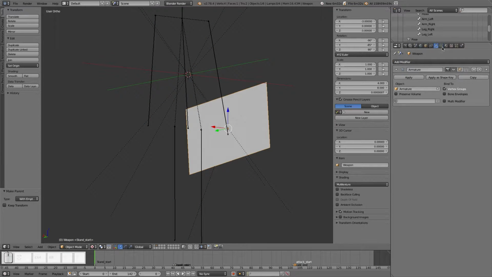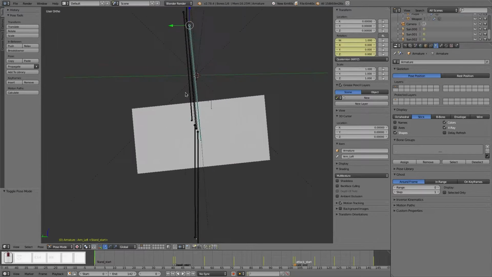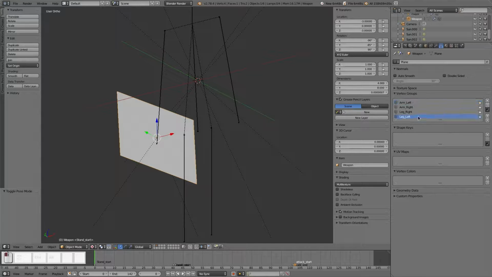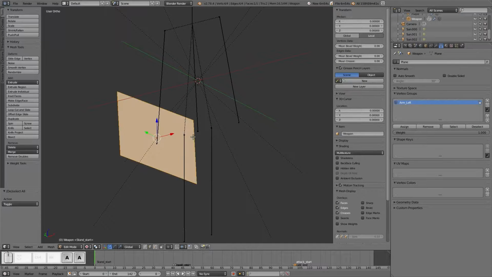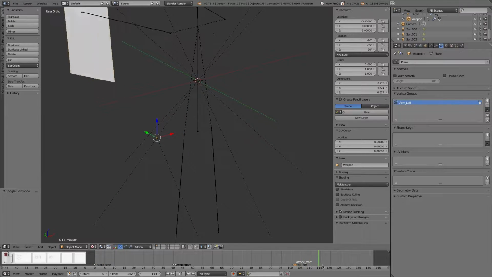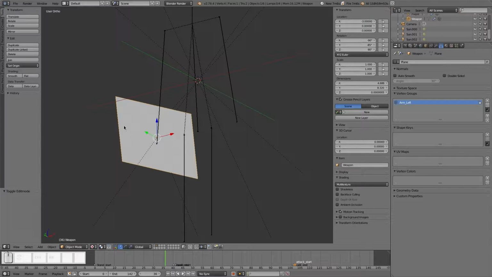And then we will go ahead and look at our groups here. And the only thing we want to have affecting this at all is this arm, which is arm left. So let's go to the plane here and delete every group but arm left. Arm left we want to keep. And then we are going to select everything on there and assign it to the vertex group. So now, when the character moves, so does that plane. It's a simple matter now of throwing a texture on this plane, and we are in business.